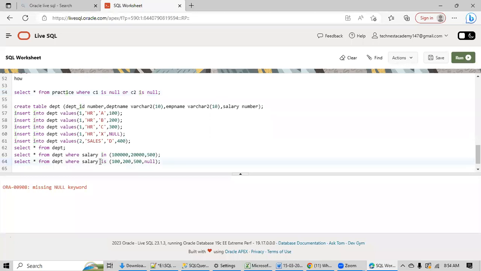You will see I will not use this IS anywhere else in the entire SQL. This is for null only. If you use it for any other thing, it will fail. Let me show you one example. I will write: salary IS 100. What will be the output? Tell me.